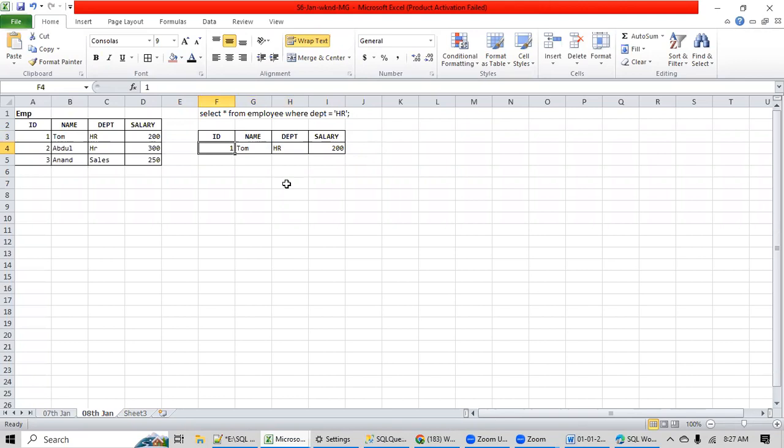No. Why? Yeah, there are two records, it should be there. Good. Because apart from Tom, we have Abdul as well, who is from HR department, but from my query, I'm showing Tom only. So my management will ask this question, "Tanvir, why are you showing Tom only? Abdul is also from HR department." So the reason is the data is case sensitive.